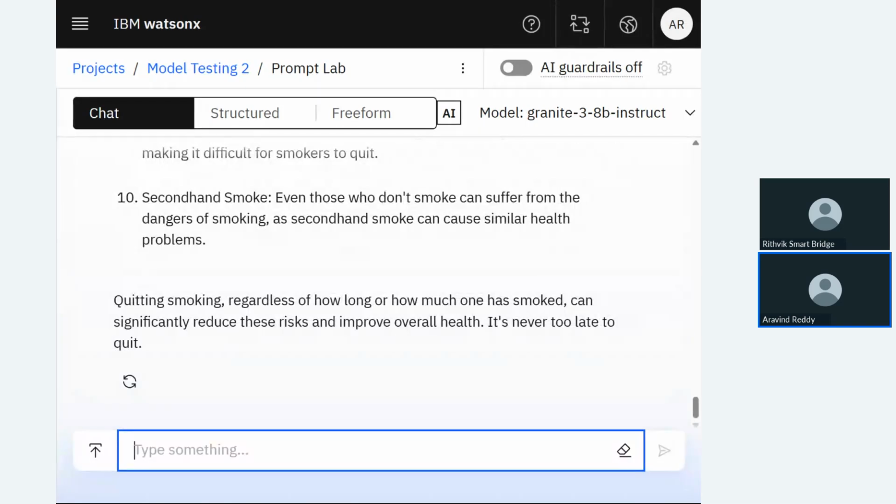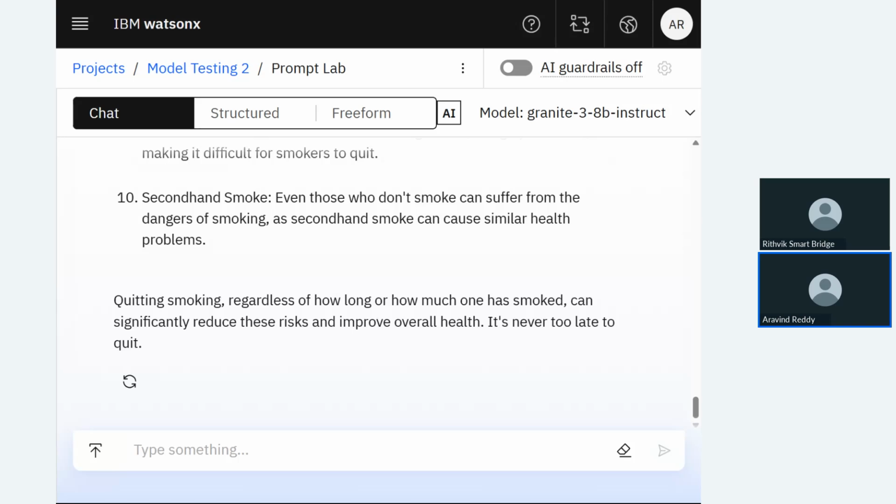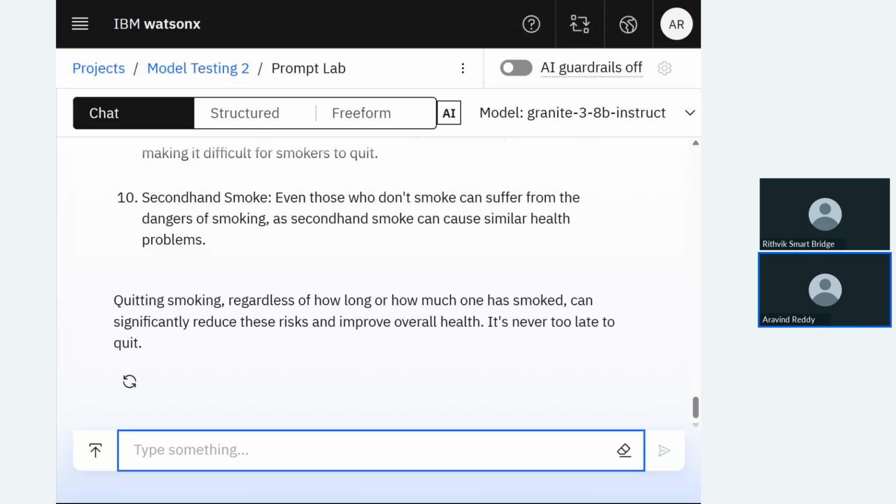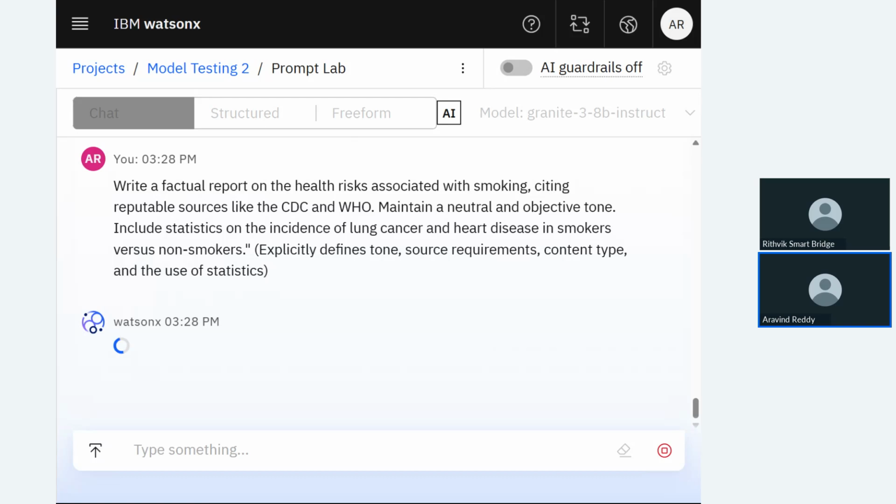I'm elaborating this in effective prompting. Write a factual report of the health risks associated with smoking, citing reputable resources like CDC and WHO, and maintain a neutral and objective tone. Include the statistics of incidence of lung cancer and heart diseases, smoking awareness. So we are expecting these things from your response. Let's see how it is going to respond for us.